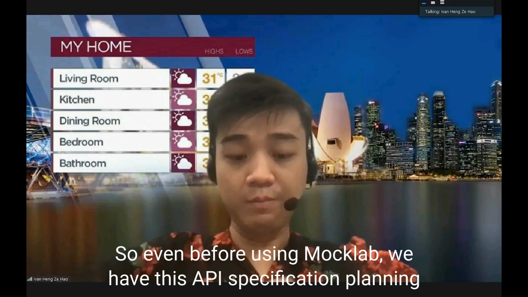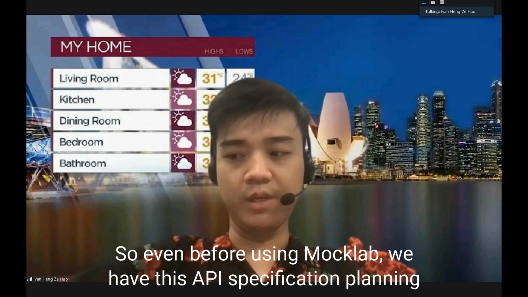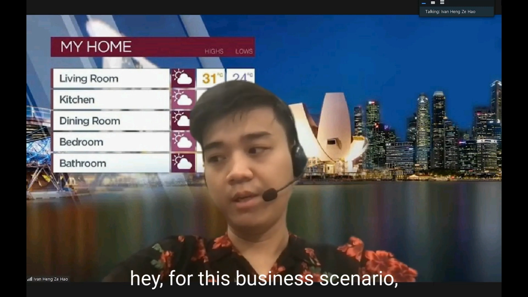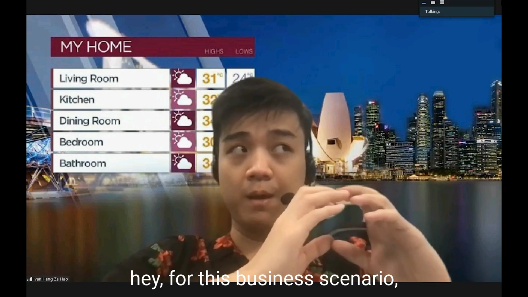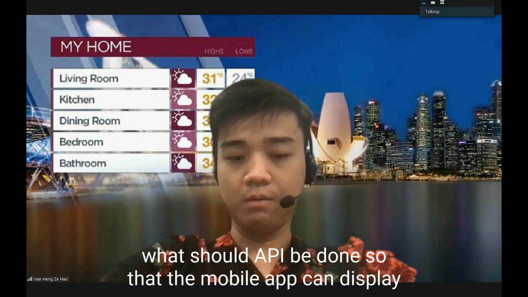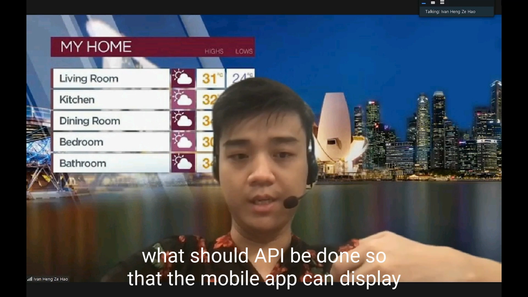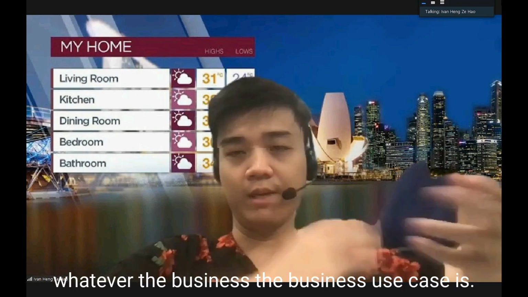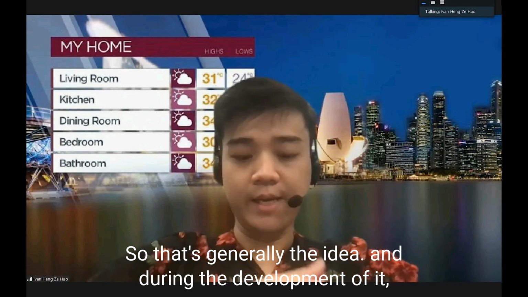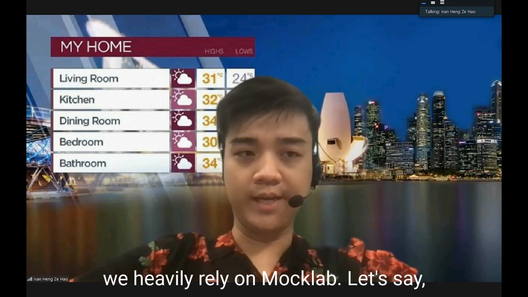Even before using MockLab, we have this API specification planning and solutioning with the integration layer to understand, for this business scenario, for this use case, what should the API return so that the mobile app can display whatever the business use case is. So that's generally the idea. And during the development of it, we heavily rely on MockLab.